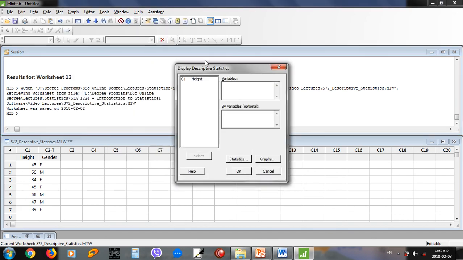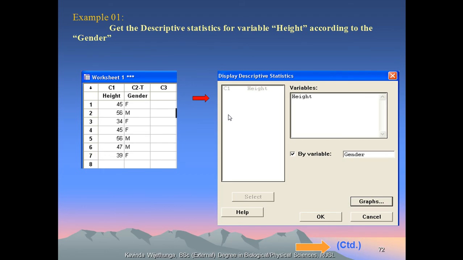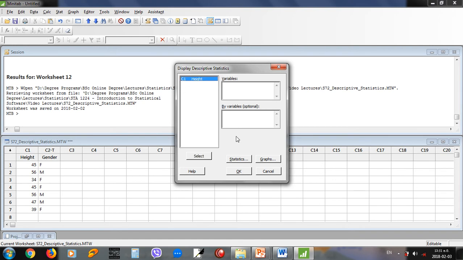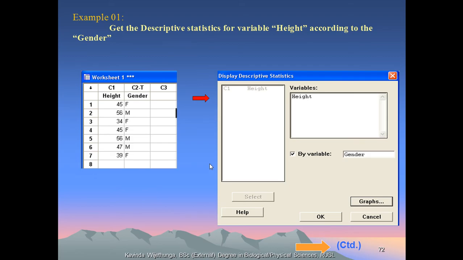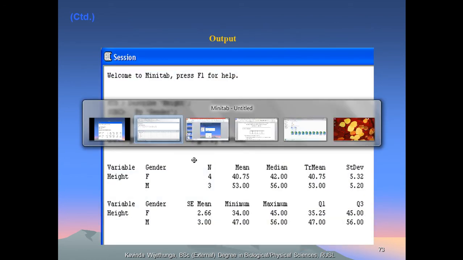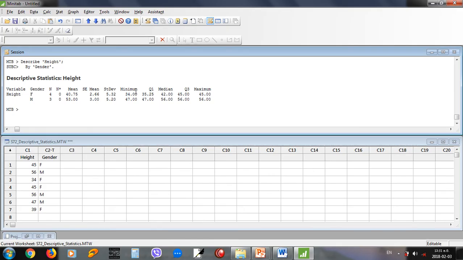So we go to Stat, Basic Statistics, Descriptive Statistics. And we can take the variable height here, and as the optional by variable, gender. Press OK. Then it comes like this. The same thing comes there: descriptive statistics, height, gender, mean, standard deviation, all the things you can see here.